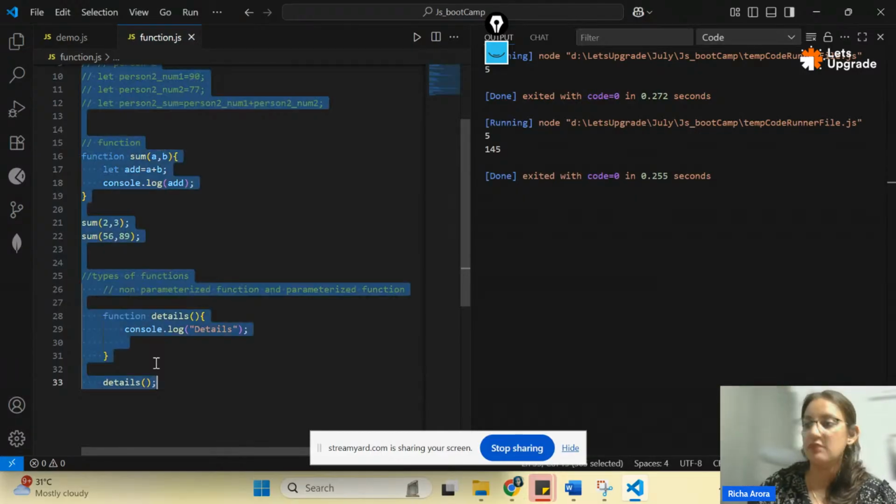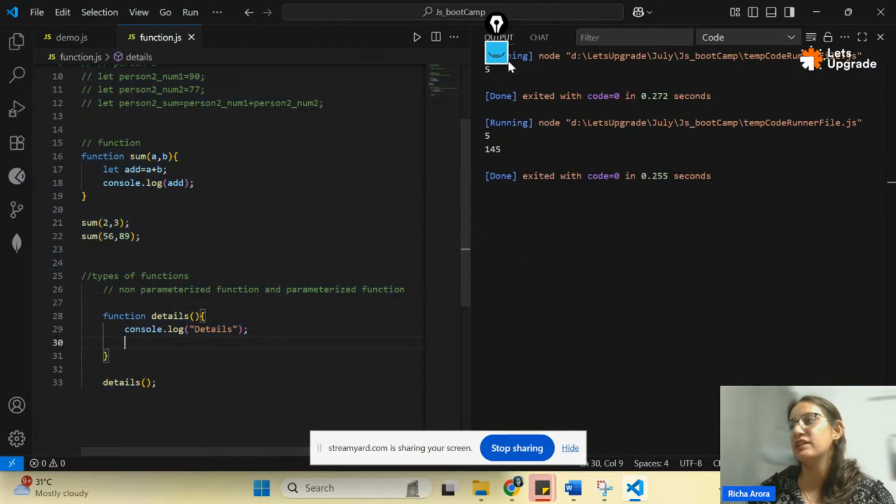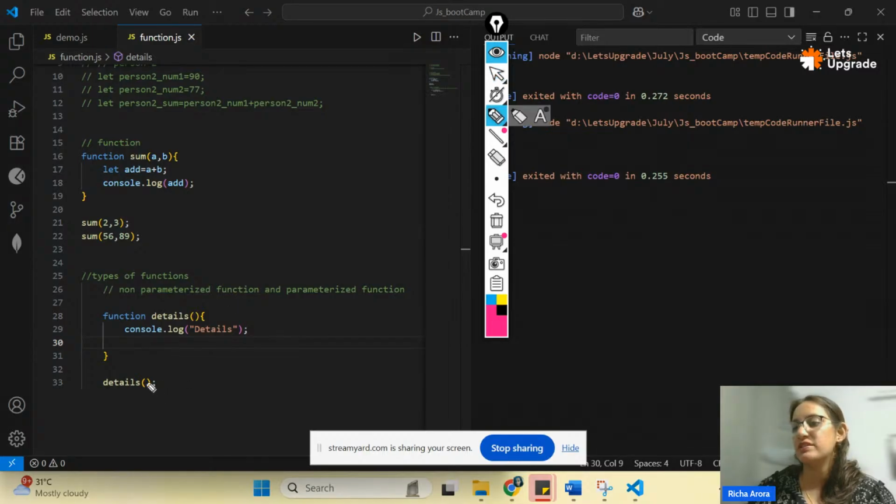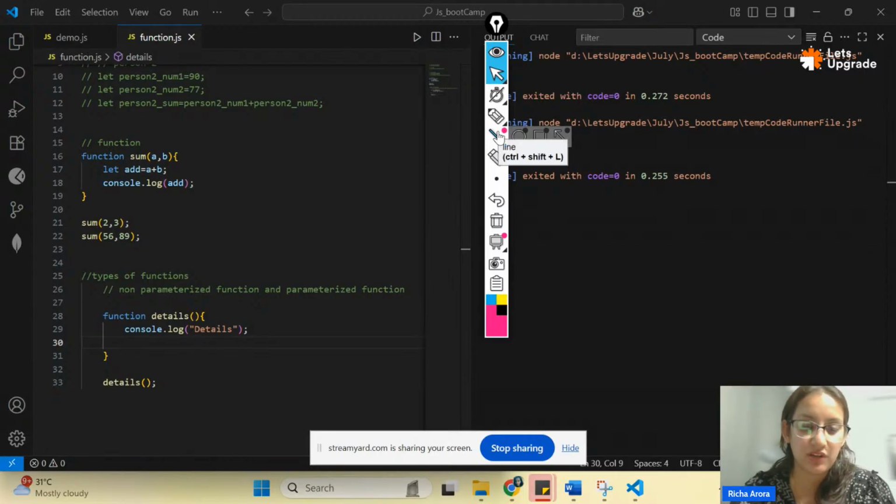All right, because we are not passing any value here, right? We are not passing any value here or here, correct? So that's why it is known as a non-parameterized function. Any doubt in that? Yes. Okay, clear. So this is a non-parameterized function.